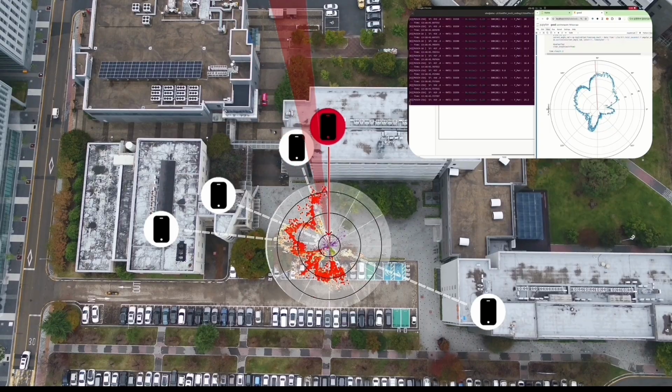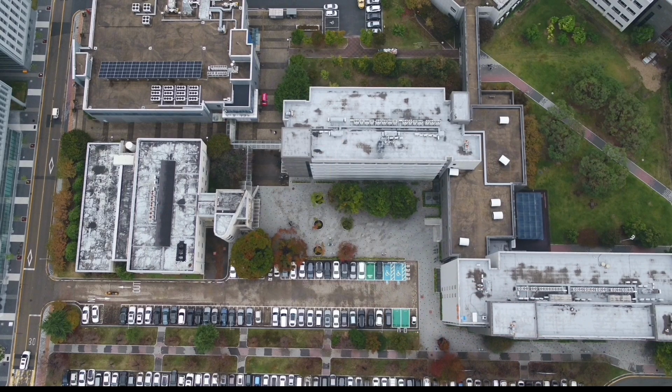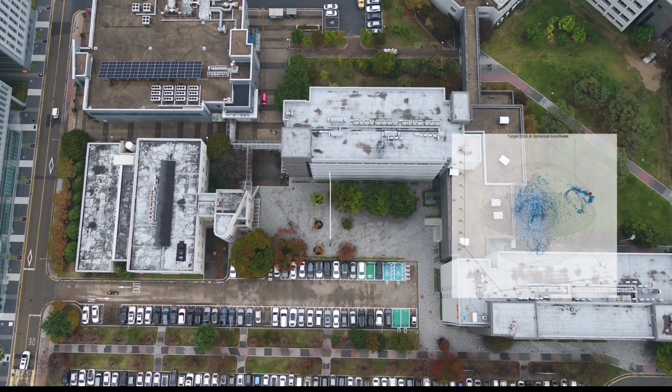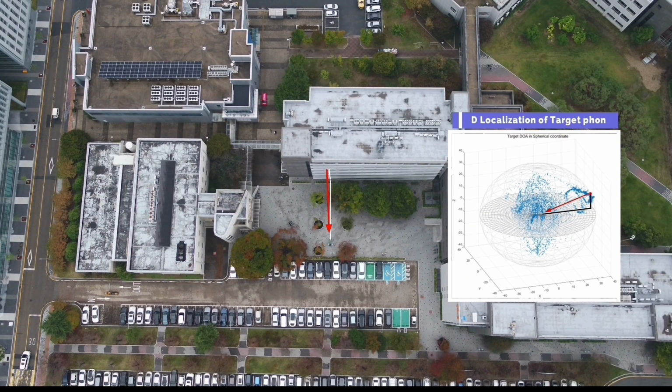By applying advanced direction of arrival (DOA) estimation, the system enables simultaneous 3D tracking of multiple uncooperative devices. This allows for high-precision localization of various targets within a single monitoring scan, significantly enhancing tracking efficiency.